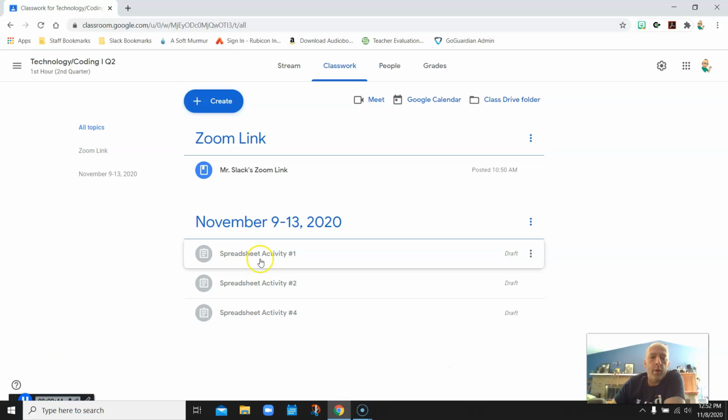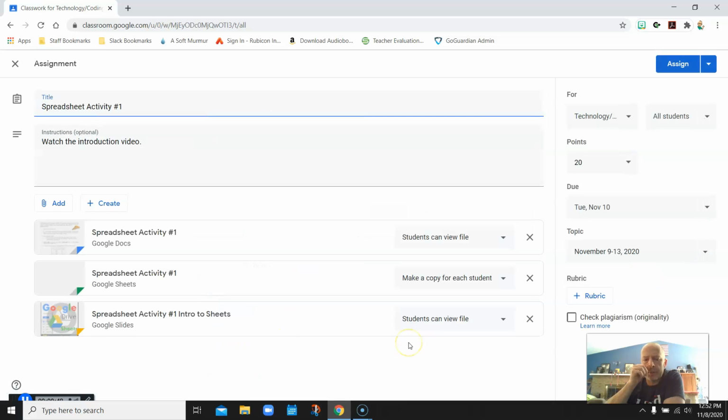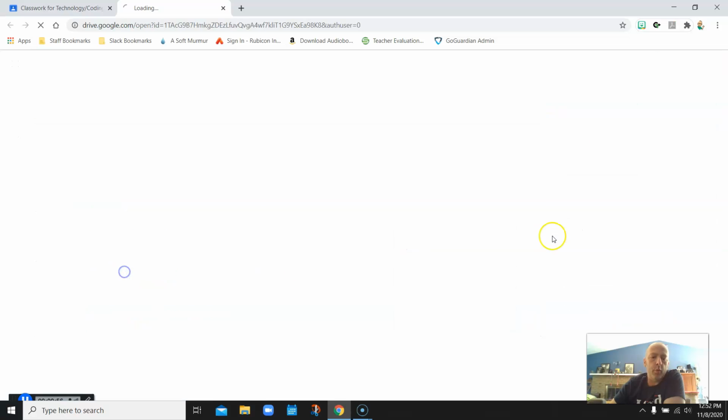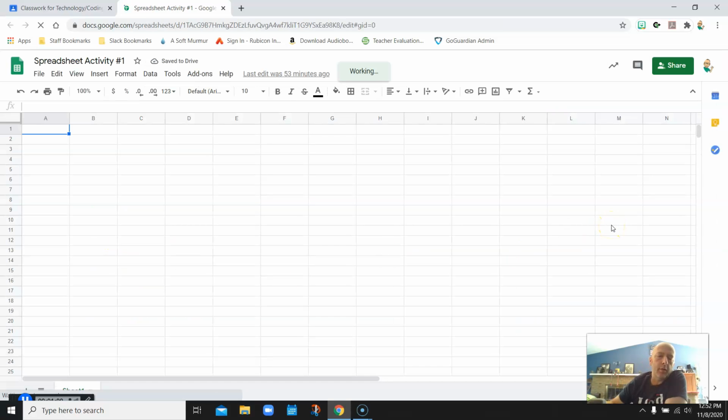So we have Spreadsheet Activity number 1, and there's a little bit of introduction that needs to go into this as well, and I'm going to do that for you. So what is a spreadsheet? Well, if I open one up, you may or may not have seen something that looks like this before. When you look at the screen, you can see that there are a lot of grid lines everywhere, and we're going to talk about what those mean throughout this lesson.